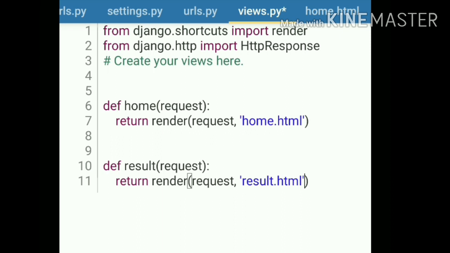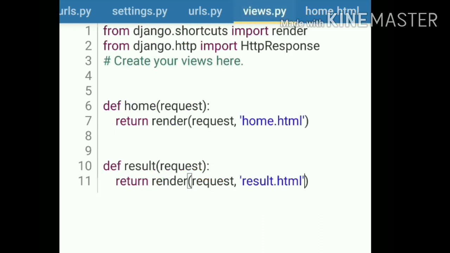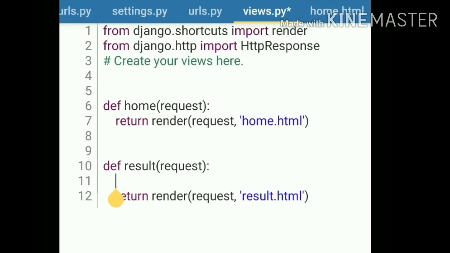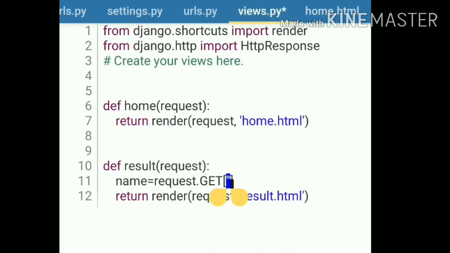So now, before creating the results.html, let's use this name to take the input from the user. So let's say name is equal to request.GET. To take the input from the user, we have to use request.GET. Get is a default method in which we use square brackets, and inside it we have to give the name of that input. Here it is enter data, and we are going to use this enter data name. So just paste it.